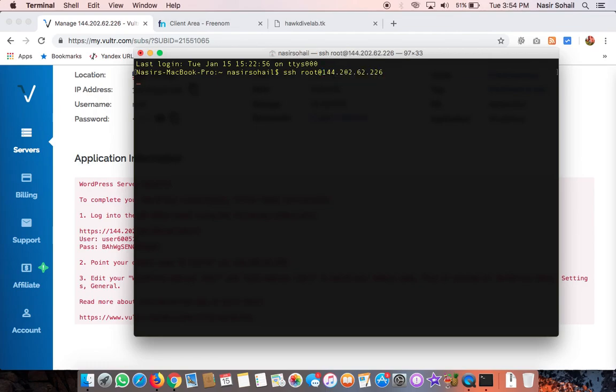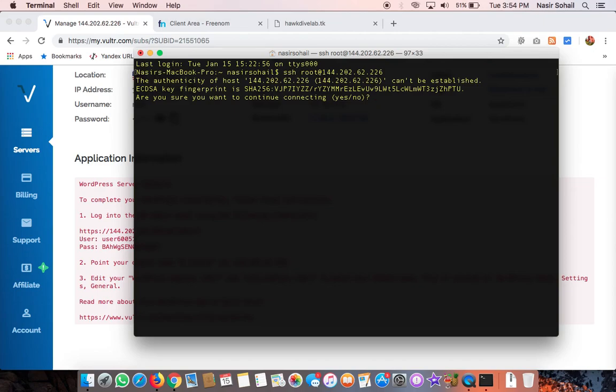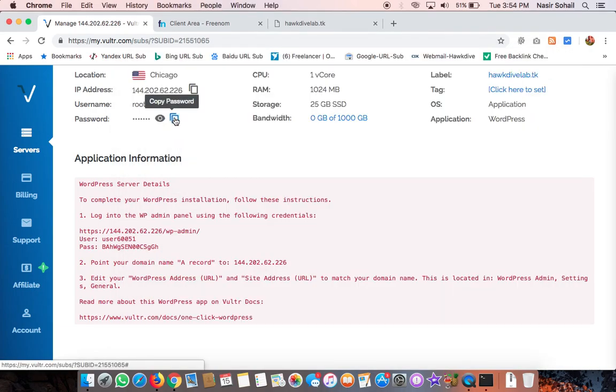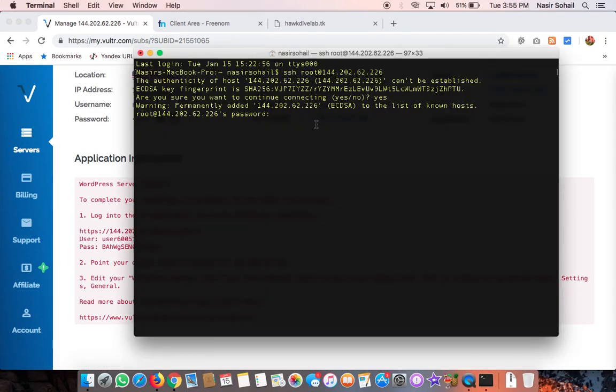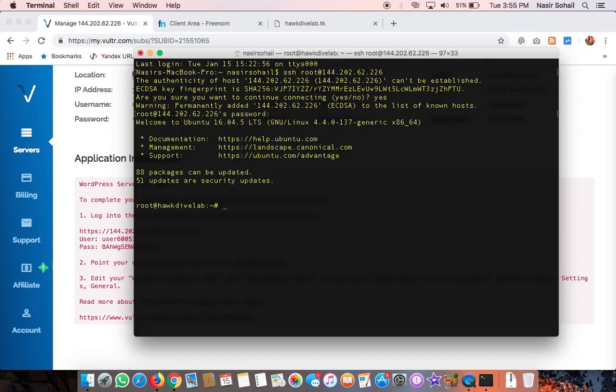Hit enter. Because you're logging on to the server for the first time, it will ask you to accept the certificate so that it can be used when you connect to this server the next time. So type yes, hit enter, and now you need to type the root password. The root password is also here. You copy the password and paste it here. The password is not shown on the screen, not even a single dot or asterisk. So just type the password and hit enter, and now I'm logged in.